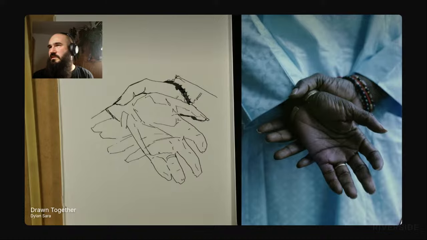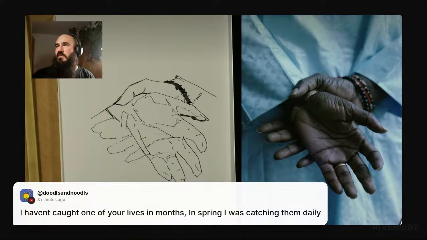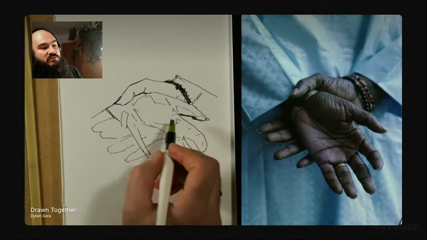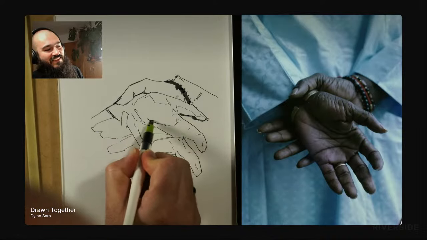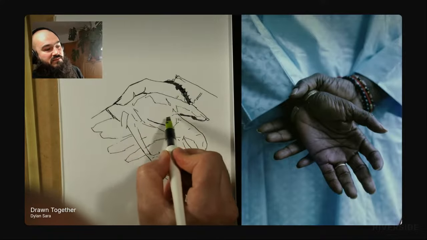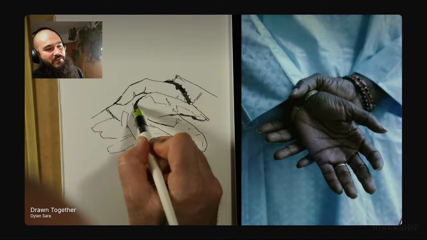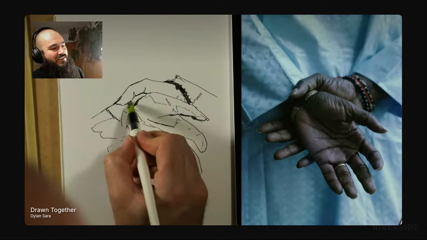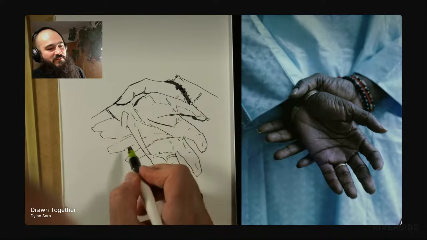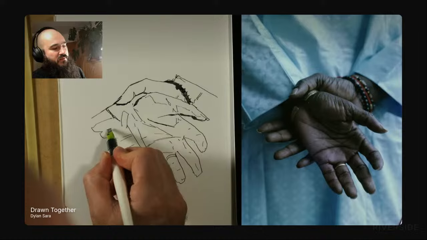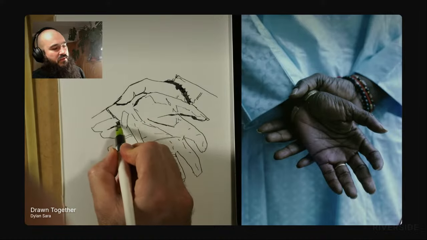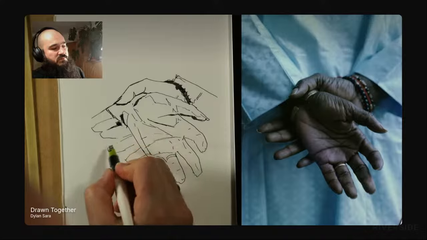Doodles and noodles. You haven't caught one of my lives in months. It's been over a month, I think, since my last one, apart from Drawn Together. In spring, you were watching them daily. Yes, because back then I was doing daily live streams. I was doing so much back then. I did 7 months of daily live streams, and then it was time for a bit of a break. But I'm going to get back to daily streaming in November. And maybe I'll do some more spontaneous ones between now and then as well.